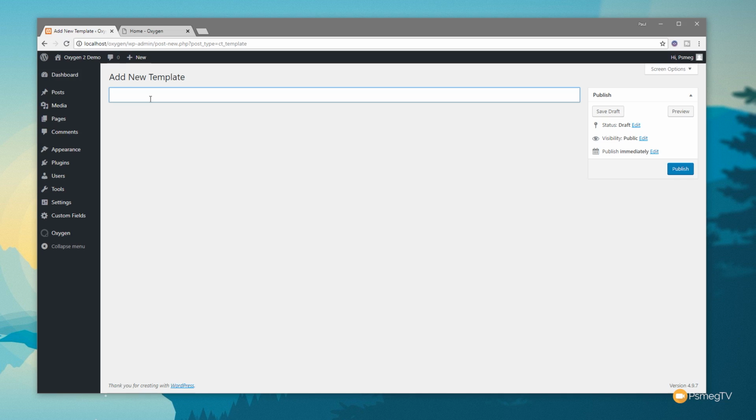So for this, we're going to create two different templates. We're going to create the archive template, which will list our posts, and secondly, we're going to create the single post page, which will show the actual content of the post that we select. So let's start off with our post archive. So we're just going to name this post archive.